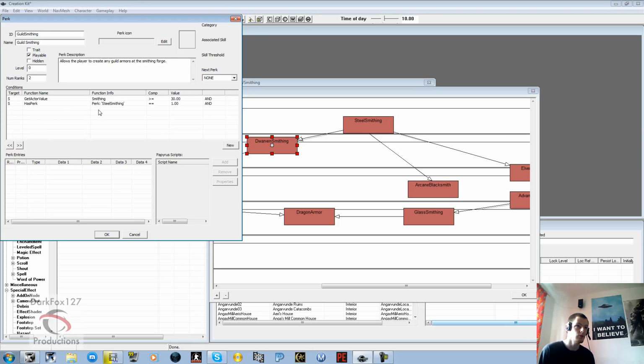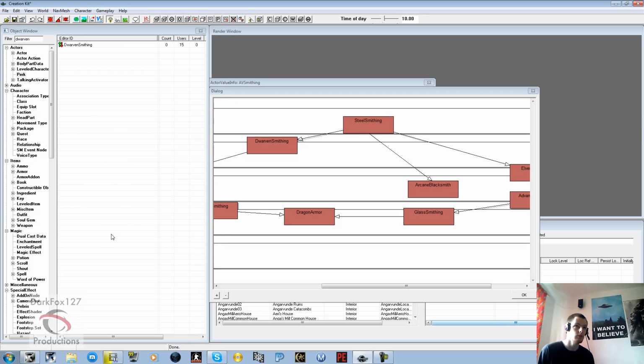And as you can see, what it says now, we have to have steel smithing, and we have to have level 30 within smithing. So that's it. We've got our two ranks listed. Okay. So now you're going to actually want the next rank to that. So the good thing is to copy the one that you've just made and then just tweak it.